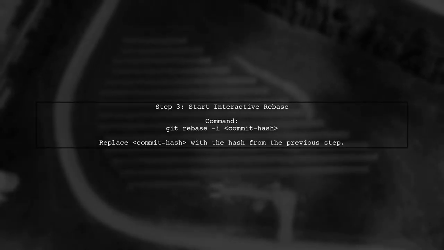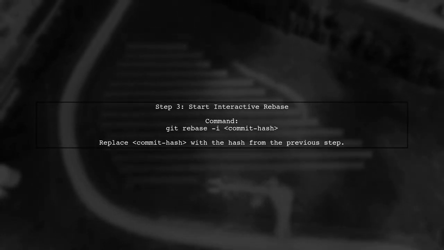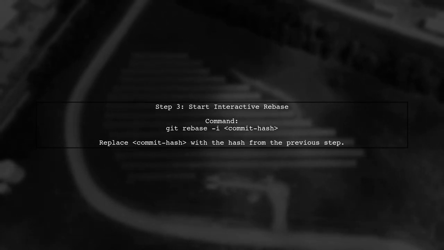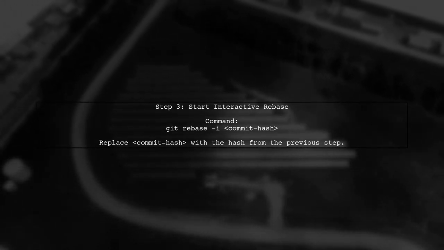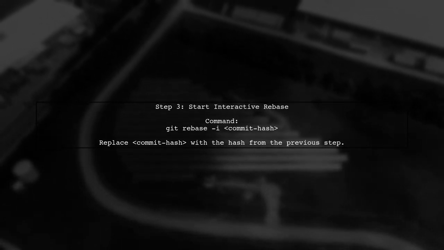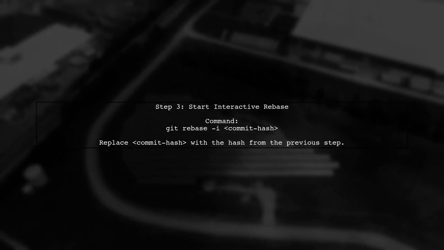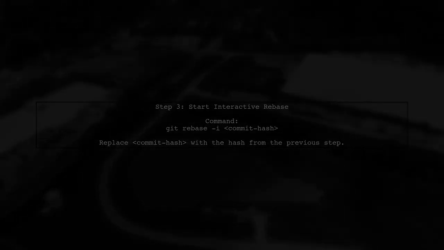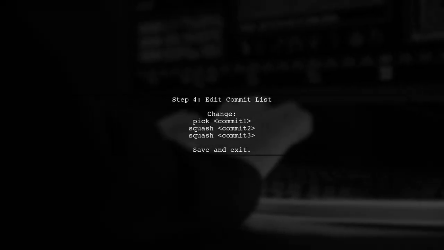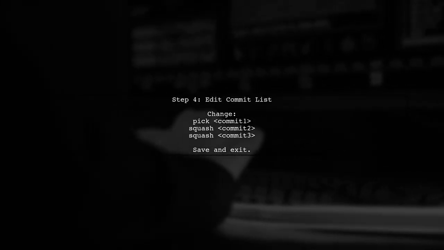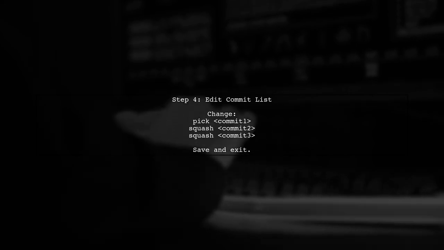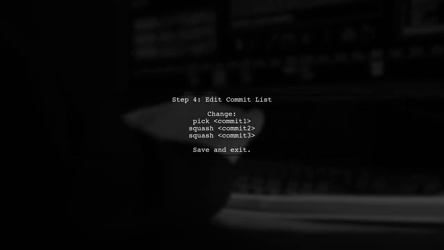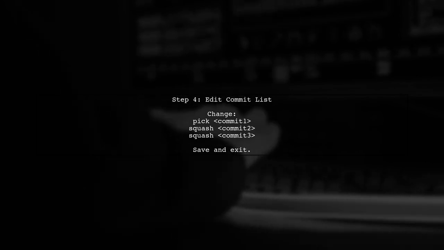Now we can start the interactive rebase. Use the command git rebase -i followed by the commit hash you noted earlier. This will open an editor with a list of commits. In the editor, you'll see a list of commits. Change pick to squash for all commits you want to combine into the first one. Save and close the editor.